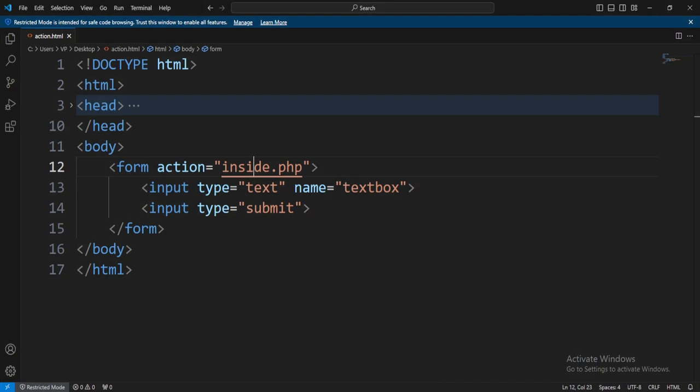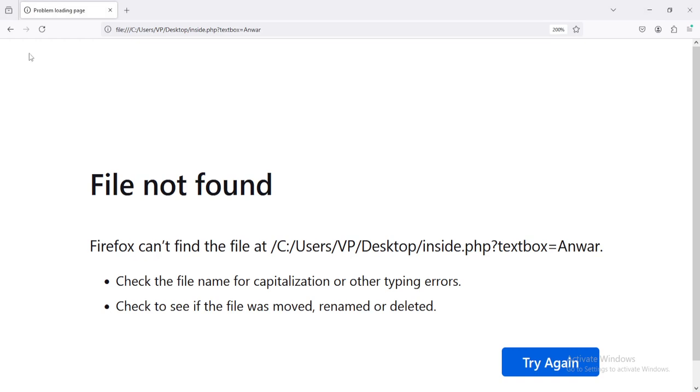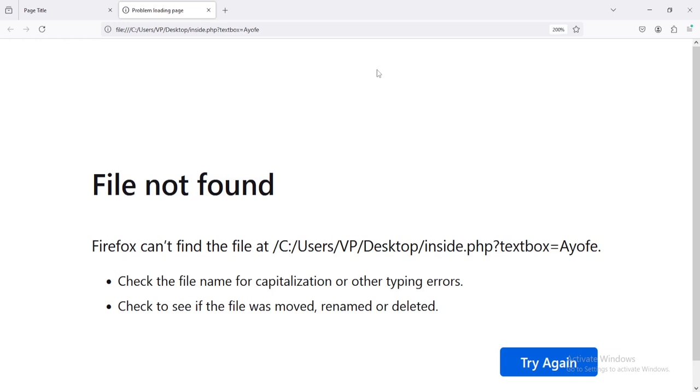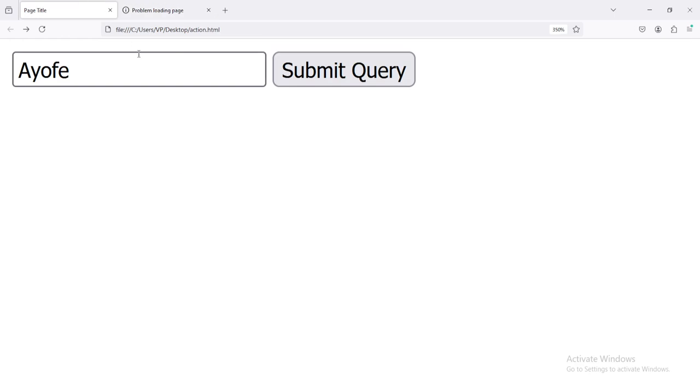But now let's specify target here, target, and let's use _blank. When we use _blank, you are going to see what will happen. Let's come back. Our form is working. Let's write another thing. Let's write ayofe. Now let's submit it. Can you see what it did? It took us to another page, and our normal page is still there.